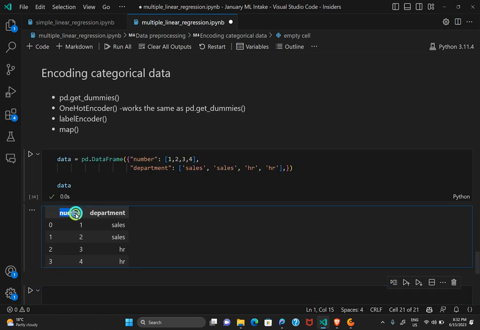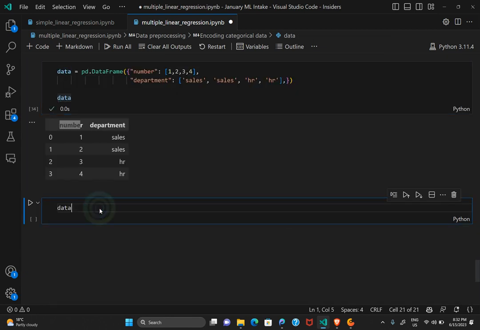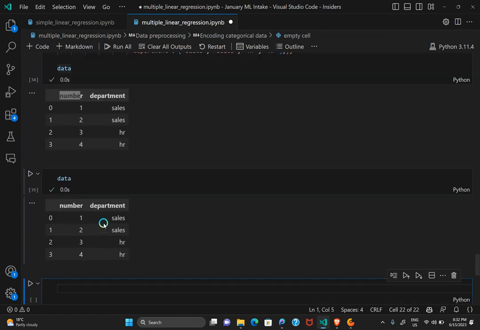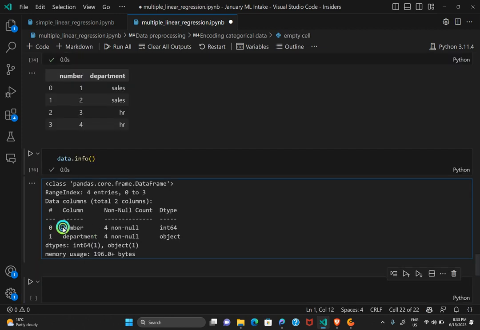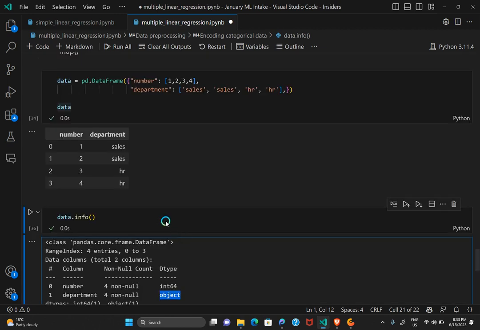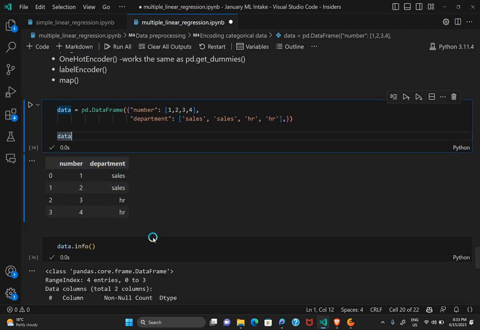If we check data.info down here, you can see that the number column is an integer column, but the department column is an object column. So we'll need to convert these objects over here to be numeric. And how do we do that?